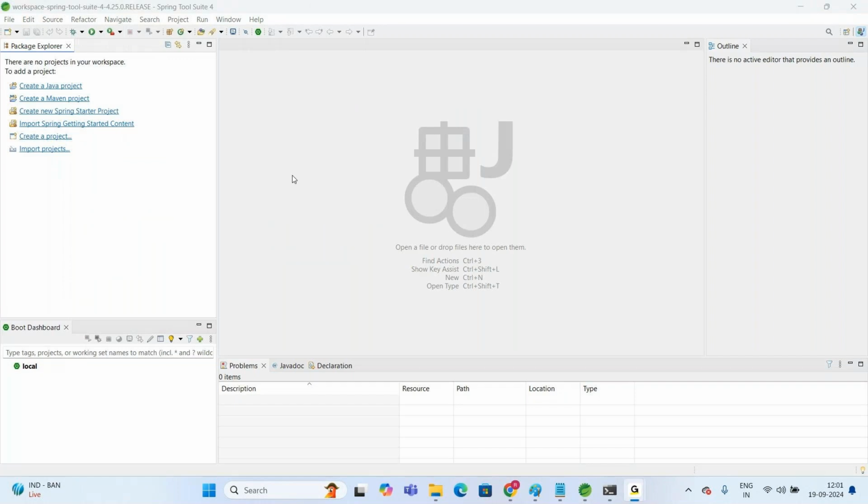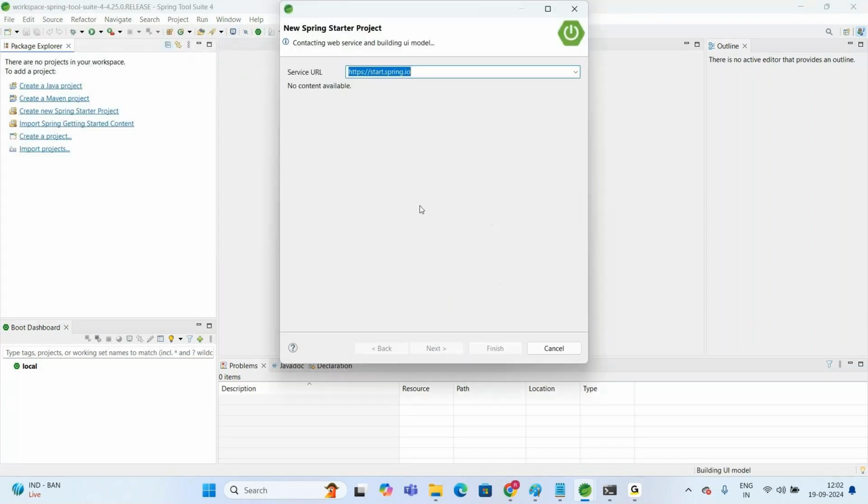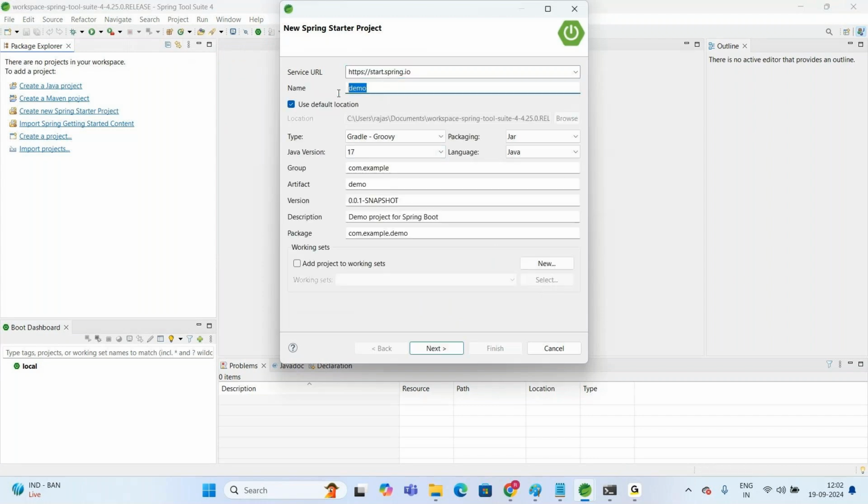Now let us create one Spring Boot project here. How to create a Spring Boot project? Just go to this File menu and say New, and you can see at the top Spring Starter Project. Then here we have to provide the name of the project.